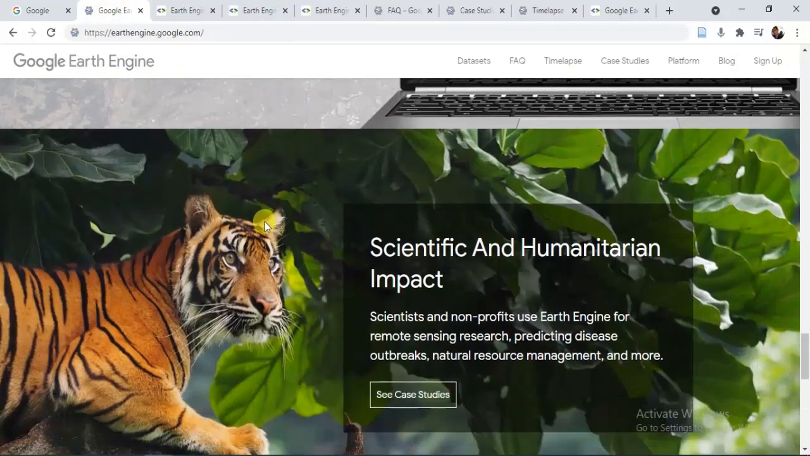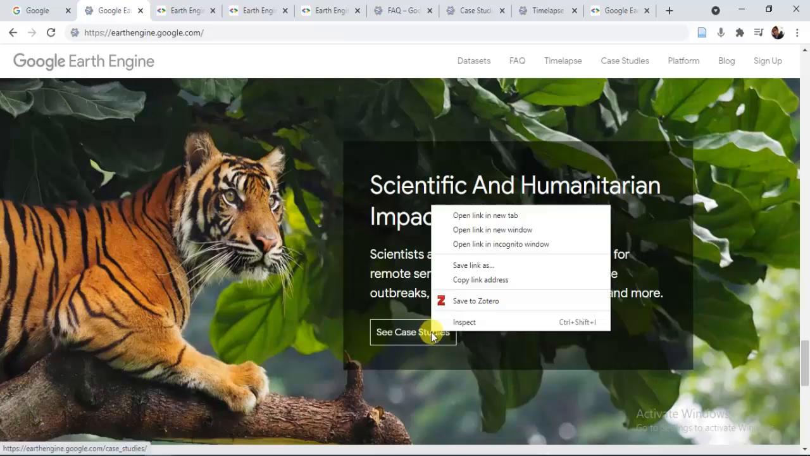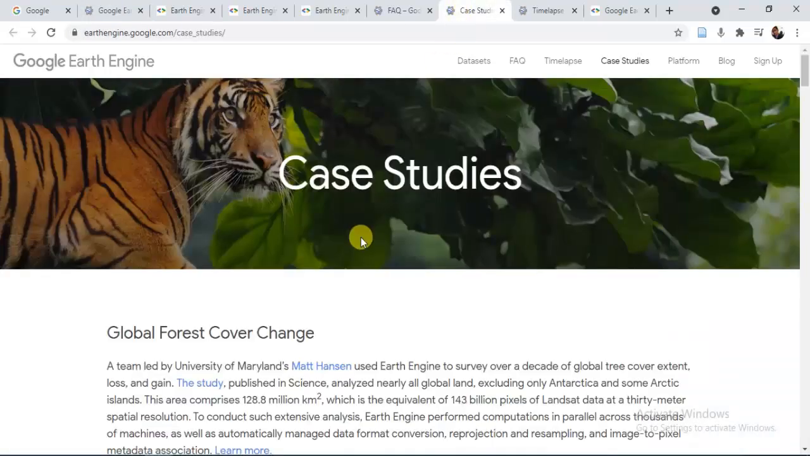Moving on to the next part, you can also find various scientific research and case studies done using Google Earth Engine. As I mentioned before, Google Earth Engine has been used in academia for various types of applications. There are a few interesting case studies that I would like to show you.